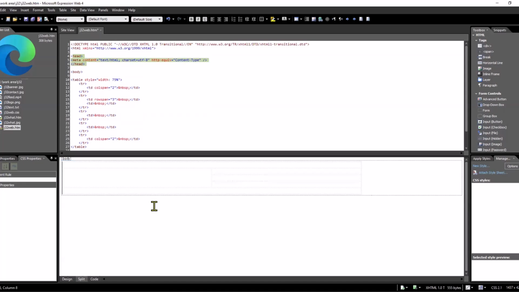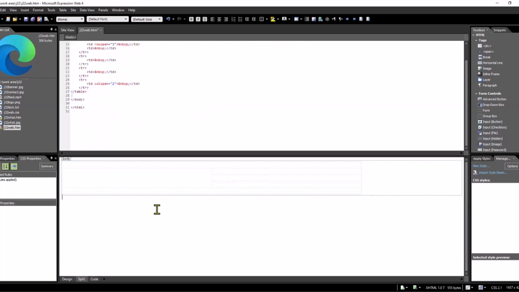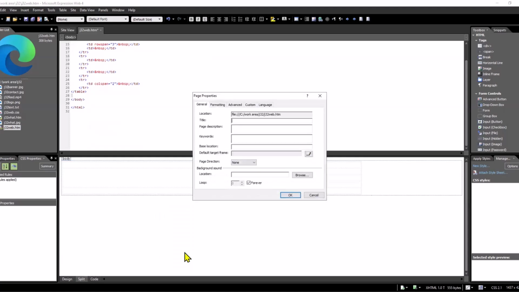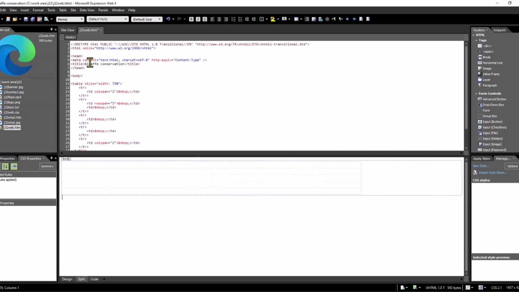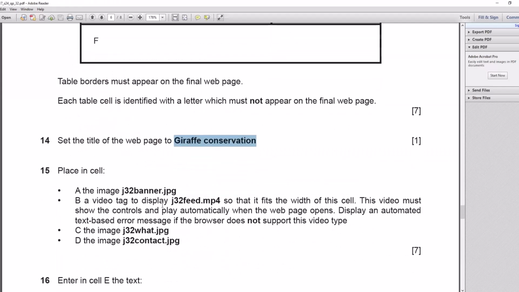How to add the title here from the design section? Right click anywhere here, then go to page properties. Here in the general tab, just add the title. Once you click OK, it will add the title in the head section. You can see here in the head section, they added the tags for the title, and the title is giraffe conservation. So done for this particular point.